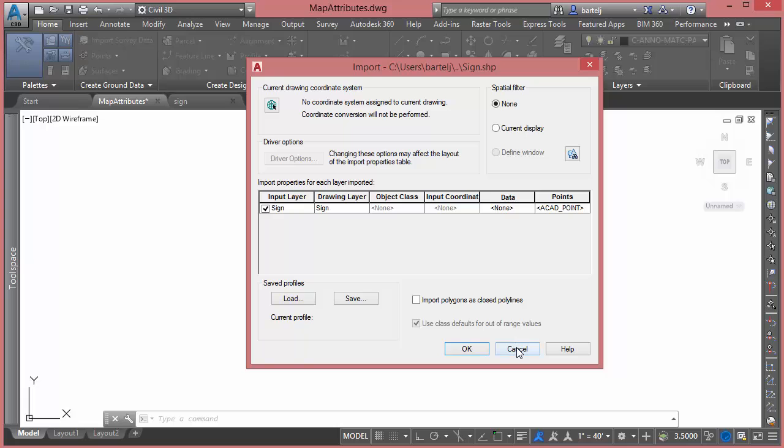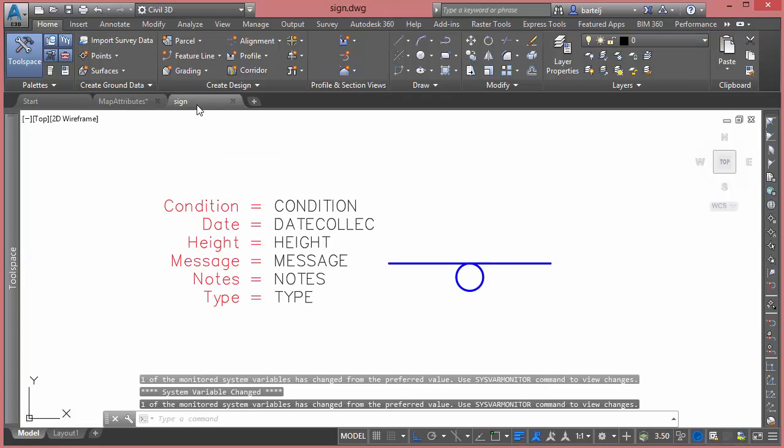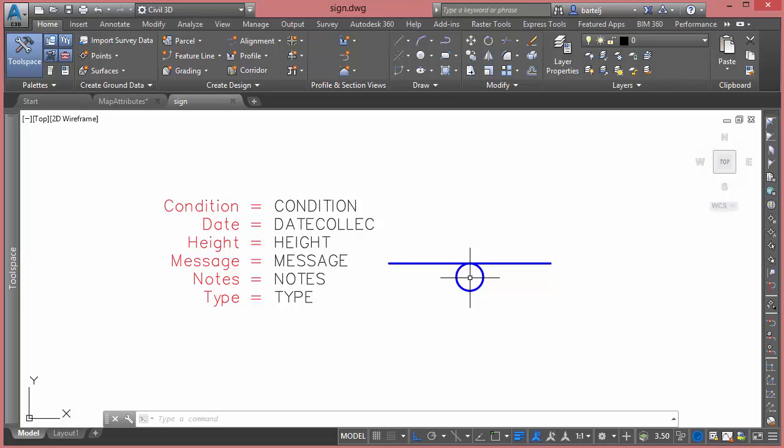I'm going to cancel out of this, and then I'm going to step over before I bring that in and show you that I've built a block here. The block contains geometry that represents the signage. The insertion point will be at the center of the sign. This information here is just text, but these are my attribute definitions. And you'll notice that these attribute definitions match exactly what we had in the shapefile. That's the key. The attribute tags themselves have got to match exactly what was used in the shapefile. If they do, then our mapping will go over one-to-one and it'll work out just fine.